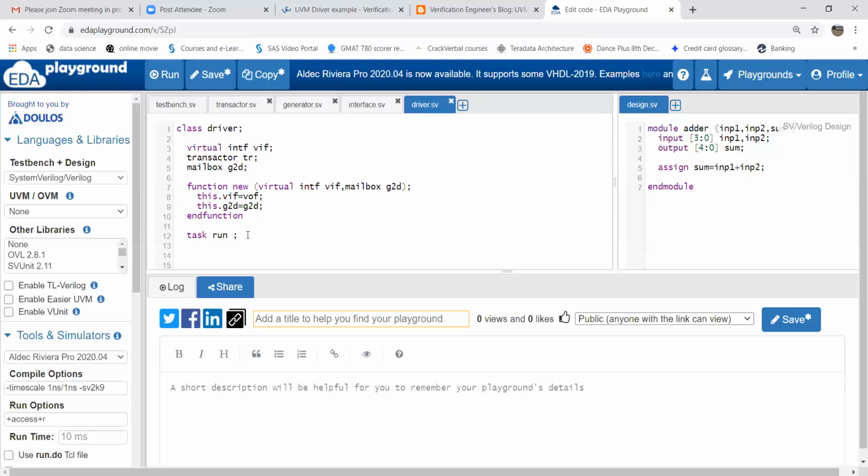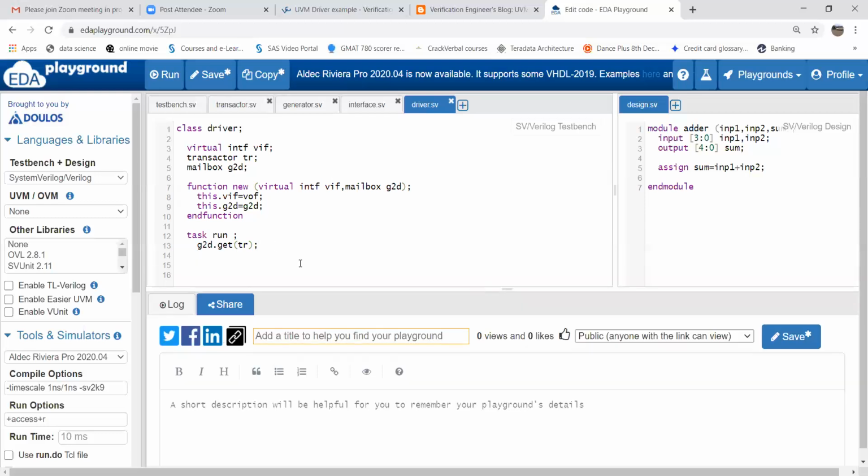So task run. Whatever data G to T dot get, whatever data I'll get from the mailbox, G to T is my mailbox. That data I am storing in the transactor class. Then I should send this data to the DUT through the interface. So how can I send that data? This is the format.